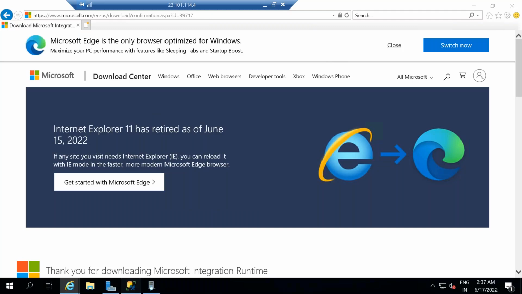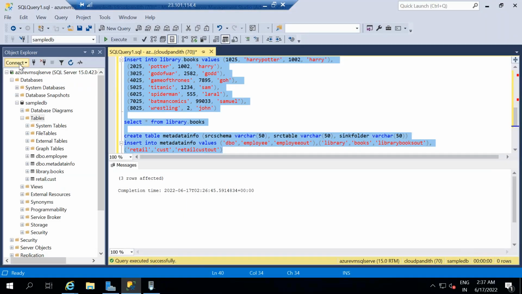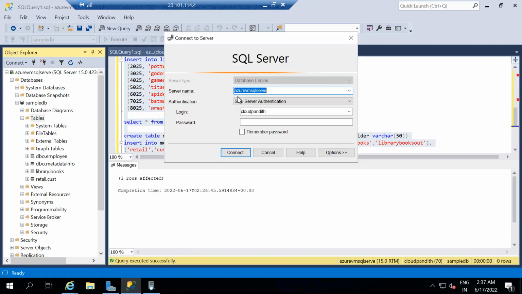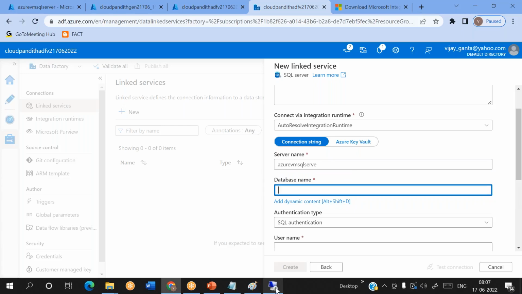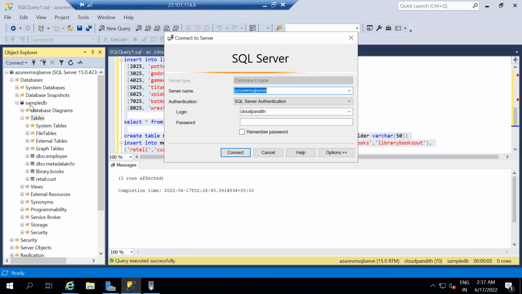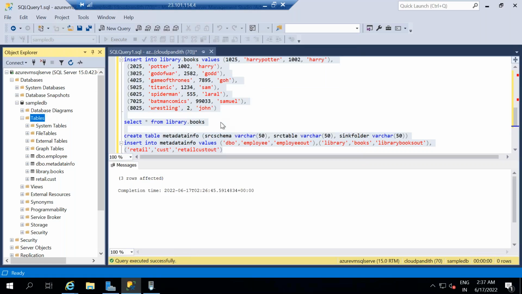What is the server name? Not the virtual machine name, okay, remember. The server name, you can see this is the server name. Copy the server name from here to here. What is the database name? Database name, you can see, is sample. What is this? SampleDB, okay.